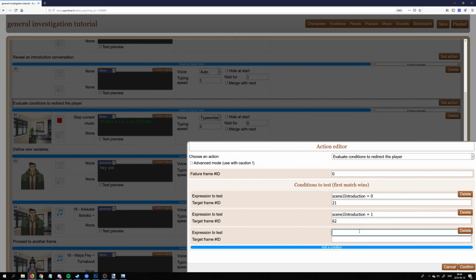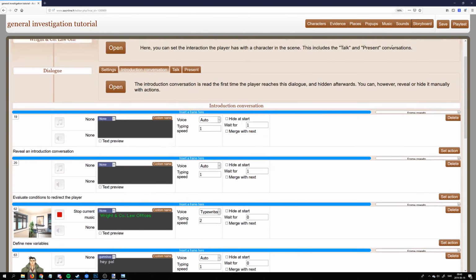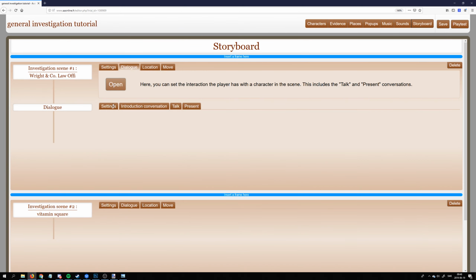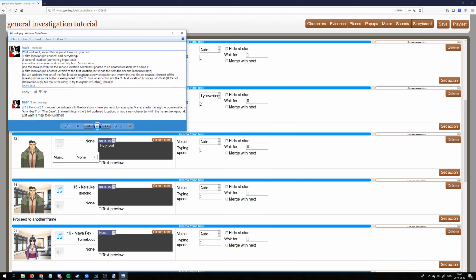When it's equal to 2, then it will go to this one, 64. Are we done now? I think we might be done now. Well, not completely, but we would also need a new character and everything.